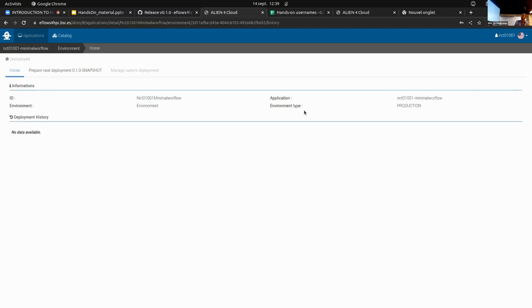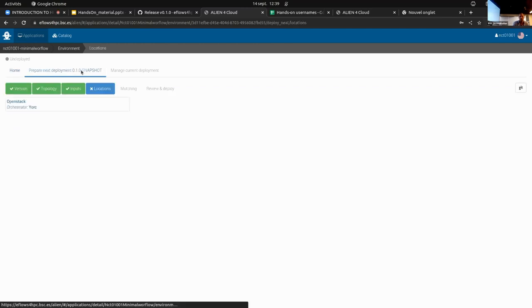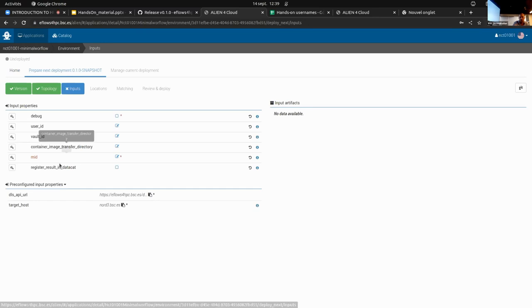And now we will click on prepare next deployment for this version. You have to specify a location. For this, it's just OpenStack. It doesn't really matter for today. And then you see that there is something missing in the inputs.